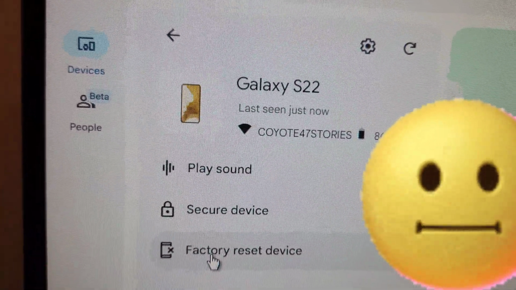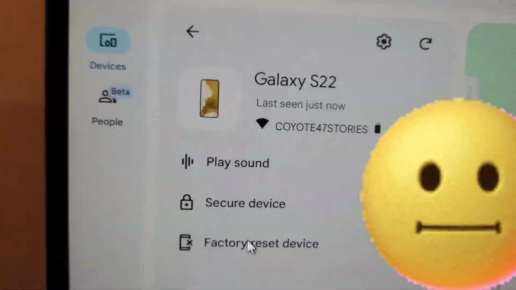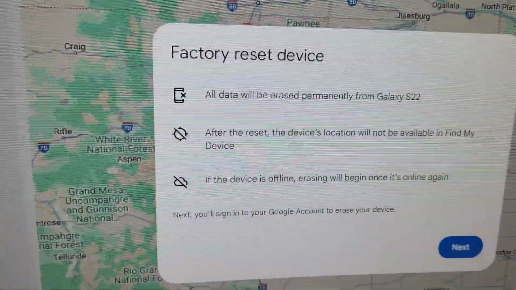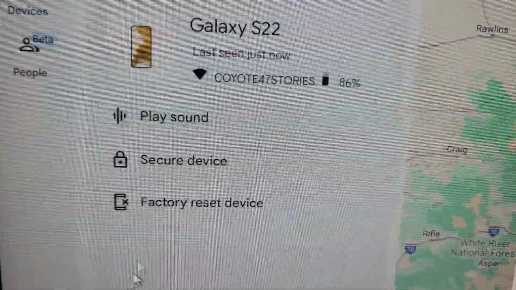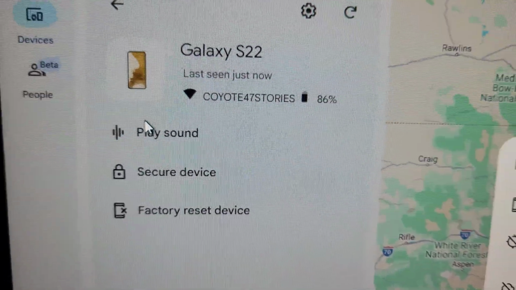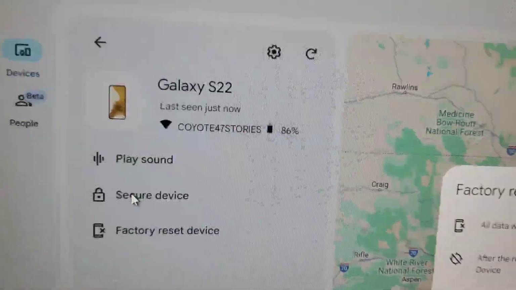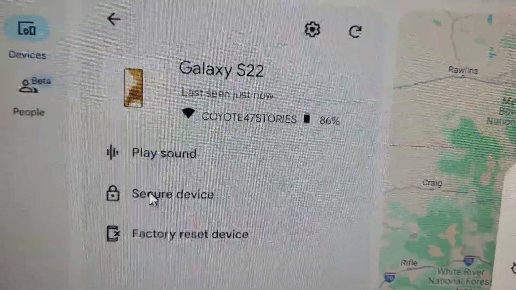You can factory reset the device remotely. So if you hit that, then, all right, when you push remote factory reset on your computer, that's the message that'll come up. But again, it's going to be your phone. And you have a couple other options here: you can secure your device, you can play a sound, all those things. All right, so that covers it if you need to remote factory reset your device.